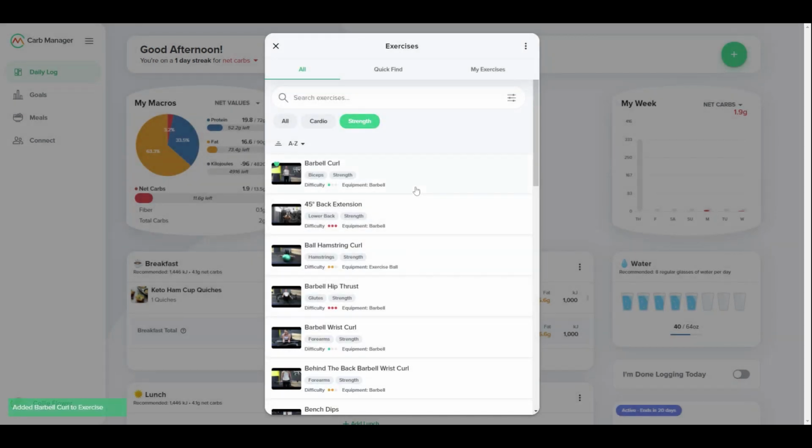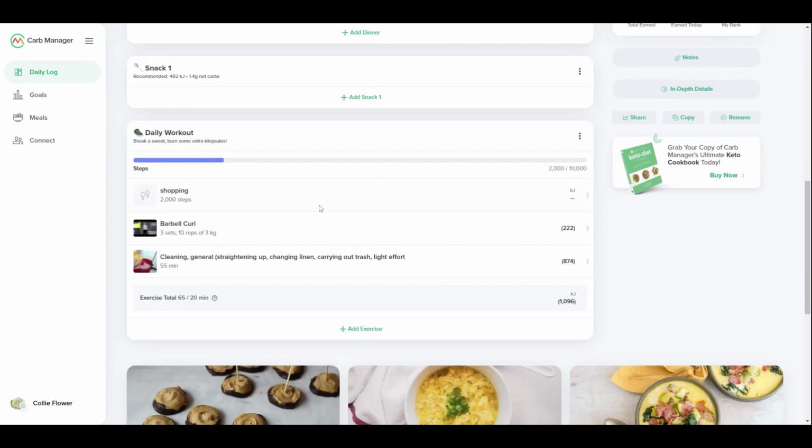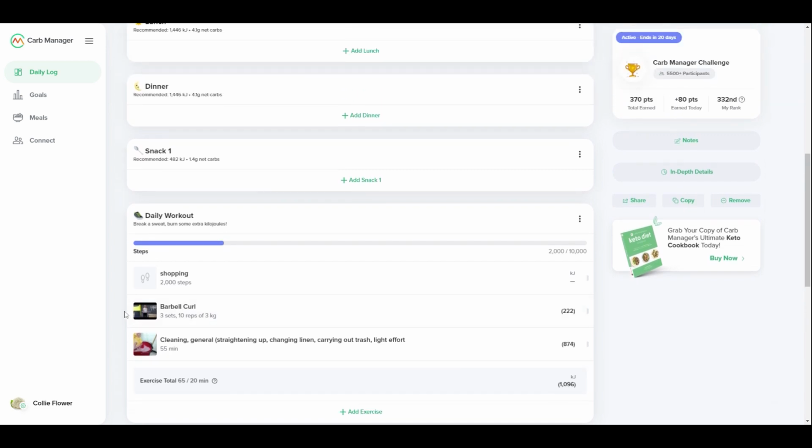When you're done logging exercise from our database, return to the daily log to see your progress. If you've chosen to deduct energy when you log exercise, you'll see the number of calories or kilojoules subtracted in parentheses. For more information about logging exercise and tracking your progress, check out our helpful knowledge base, including the article Log Exercises at help.carbmanager.com.